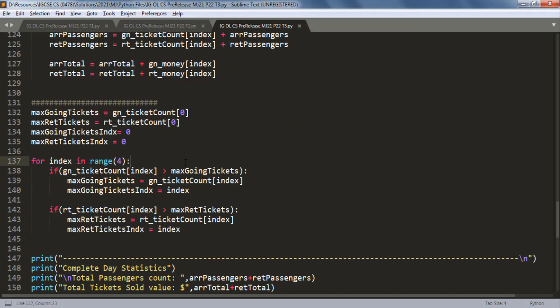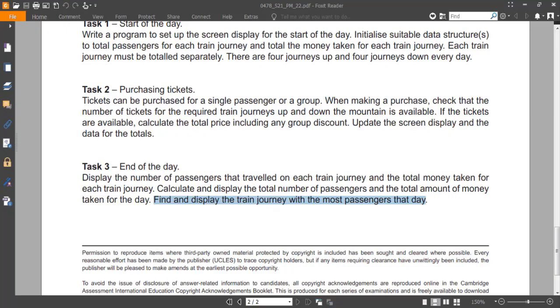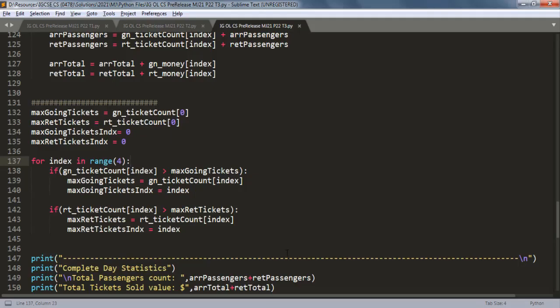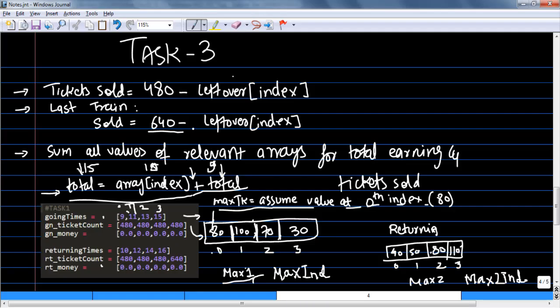Alright, so we are done with this part. Now let's go on and finish our task 3, which says now we have to find and display the train journey with most passengers on a certain day. To do that, we need to first go through its theory, and the theory is pretty simple.